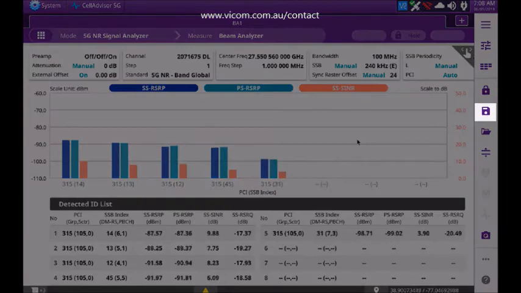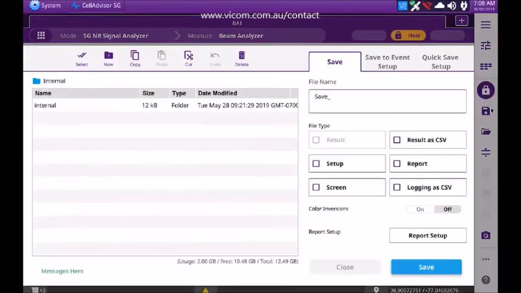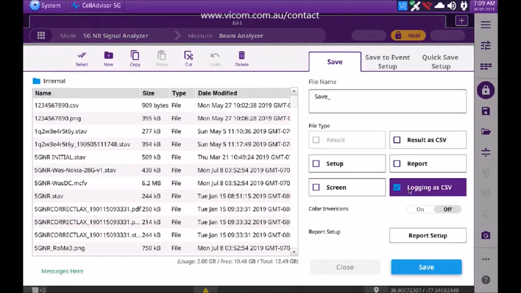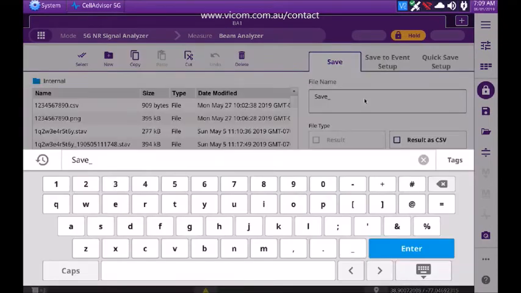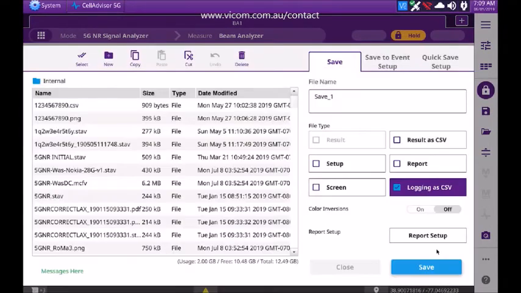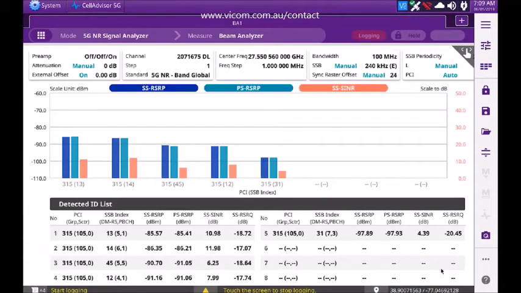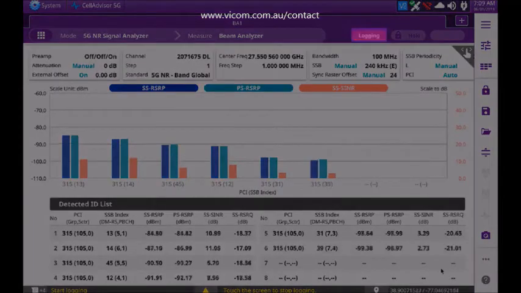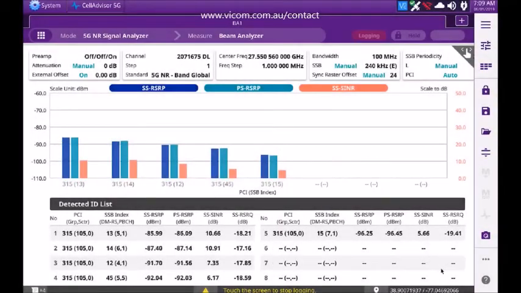So to record in the screen, you hit the save button on the right side. You select log to CSV, give it a name, and we'll call it save 1. Hit enter and hit save. And now the unit is recording all of its stats and all of the measurements to a CSV file. This runs automatically with a GPS timestamp as well as GPS location.